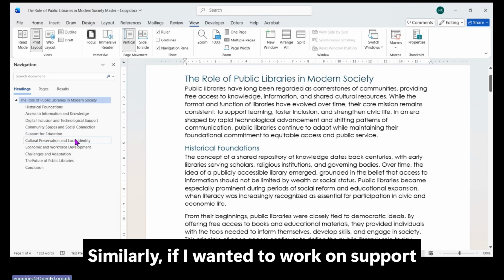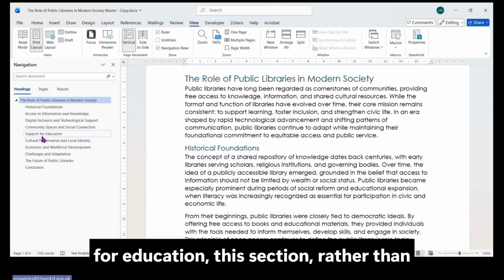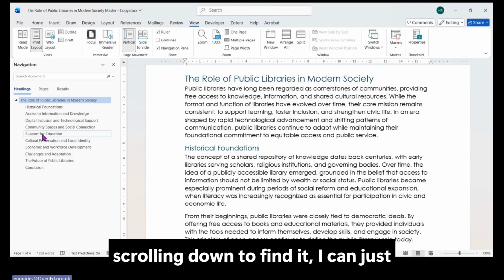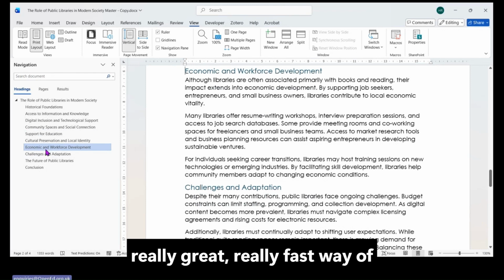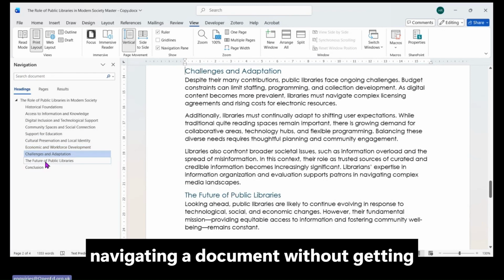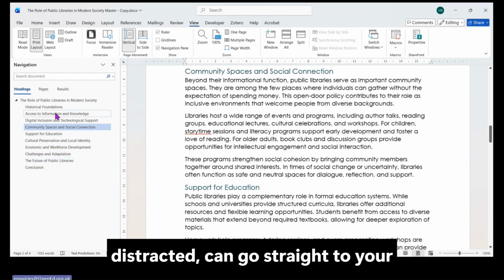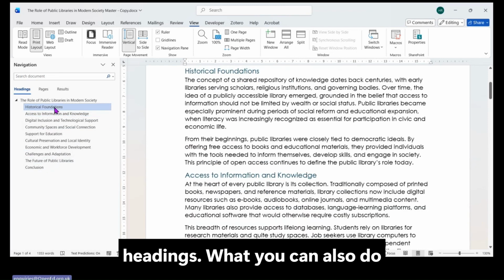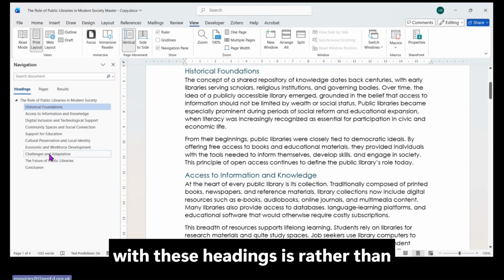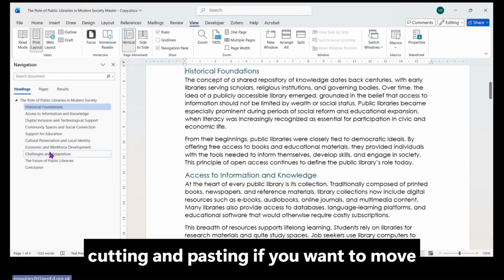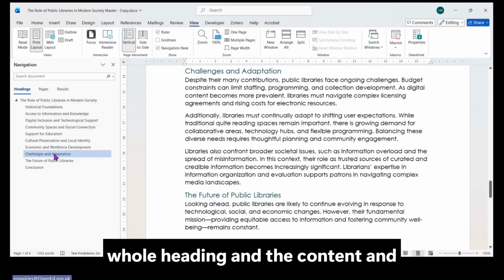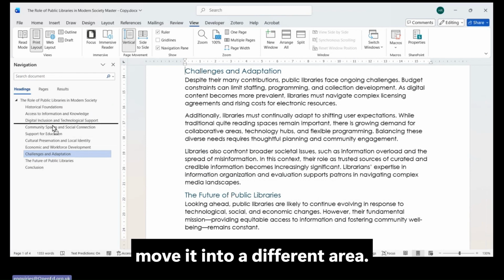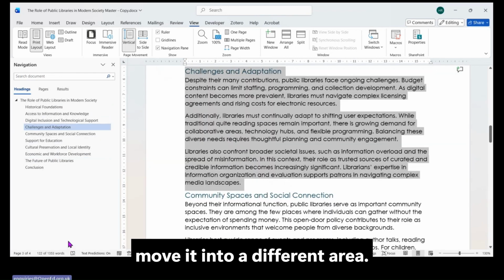Similarly, if I wanted to work on support for education, this section, rather than scrolling down to find it, I can just click on it and navigate to it. This is really great, really fast way of navigating a document without getting distracted, can go straight to your headings. What you can also do with these headings is rather than cutting and pasting, if you want to move things around, you can simply select the whole heading and the content and move it into a different area.